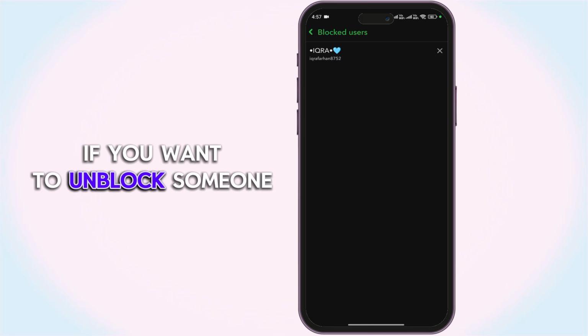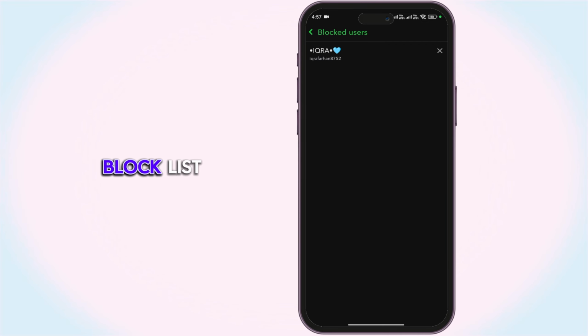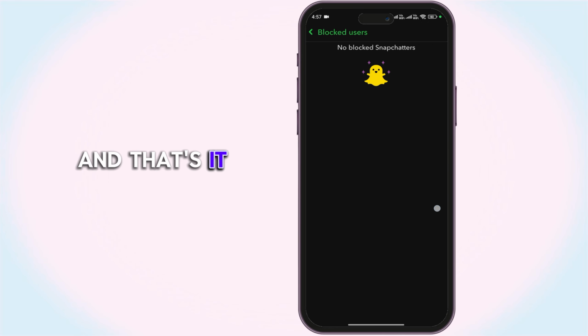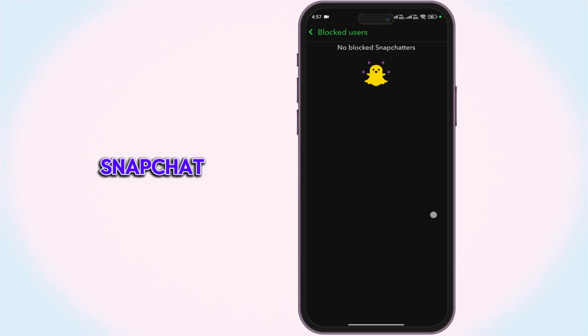If you want to unblock someone, simply tap the X next to their name, and they'll be removed from your blocked list. And that's it. That's how you can easily view and manage your block list on Snapchat.